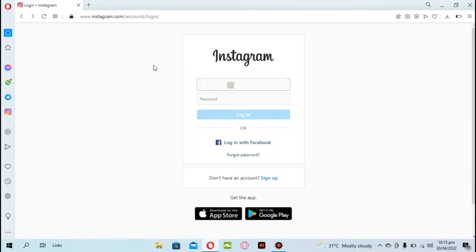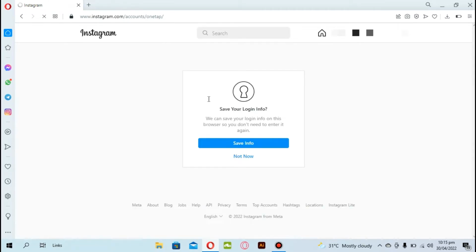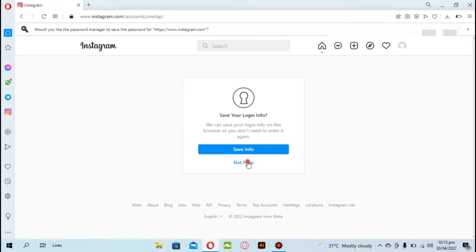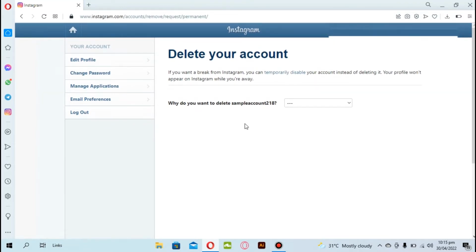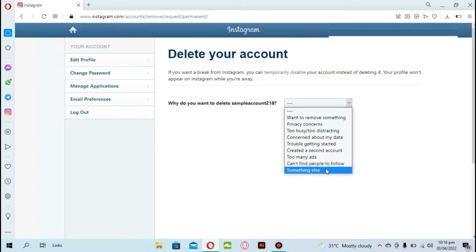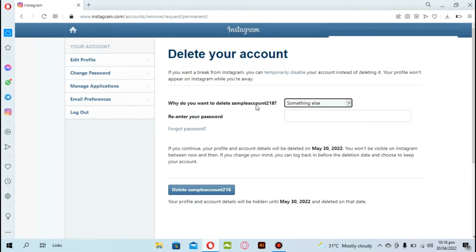So first of all I have to put my login info in here. Then I have to put the password. After that press enter, and you can see I have logged in successfully. After that you can find this kind of tab right here, and I have to choose the reason why I want to delete my account permanently.